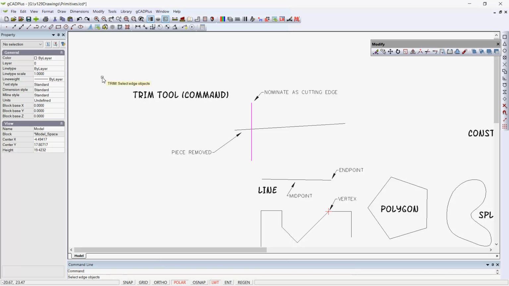So let's pick trim. First prompt says select the edge objects or cutting edge, so it's the magenta line in this case. Then I right click and I'm asked to select the object to trim. We can also use shift and select to trim. So I pick that one and you can see magically it disappears.